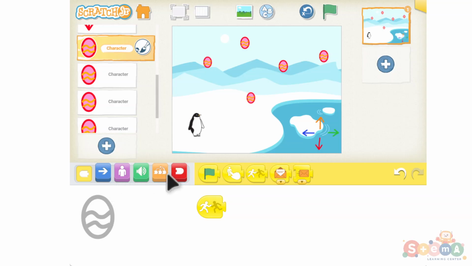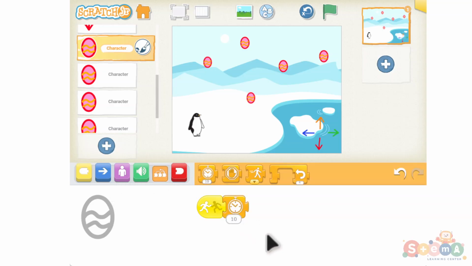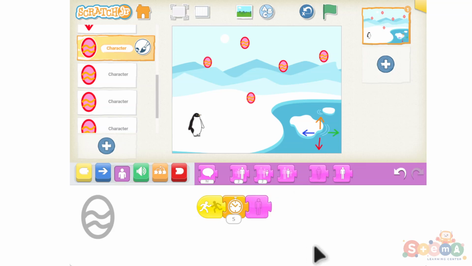Drag the wait block and change the number to 5. Drag the hide block. This will make your egg disappear when the penguin touches it. Copy this code to all the other eggs.